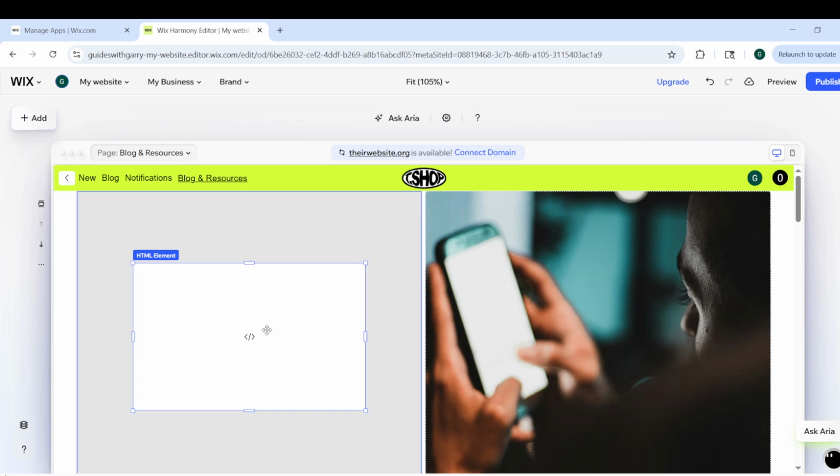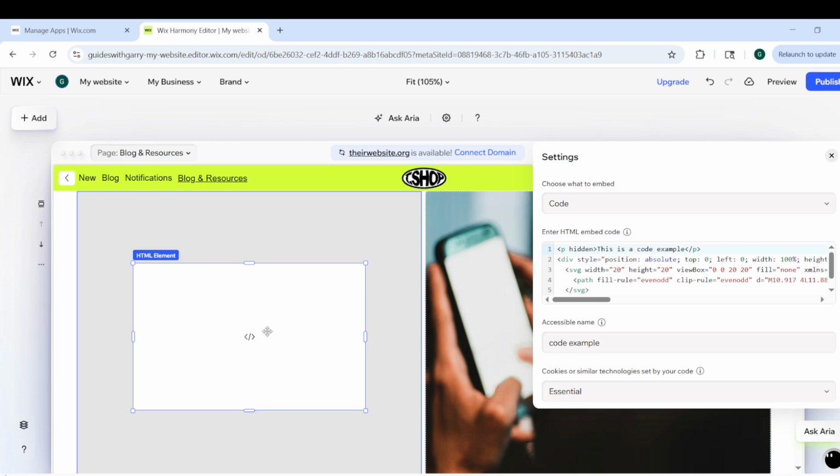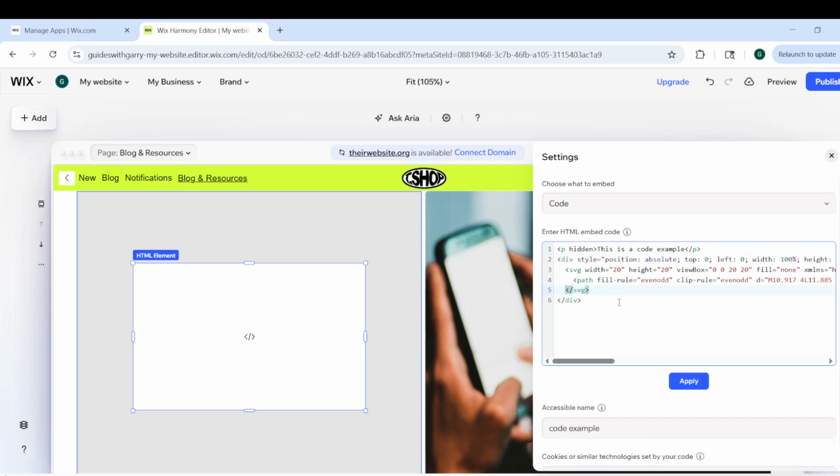Click on that gray box to select it. After that, click the Enter Code button that appears above it. This will open the settings window where you can paste in your code. When the settings window opens, make sure that code is selected and not website address. This is important because you are adding custom code directly rather than linking to another web page. If the wrong option is selected, your code will not display the way you expect.